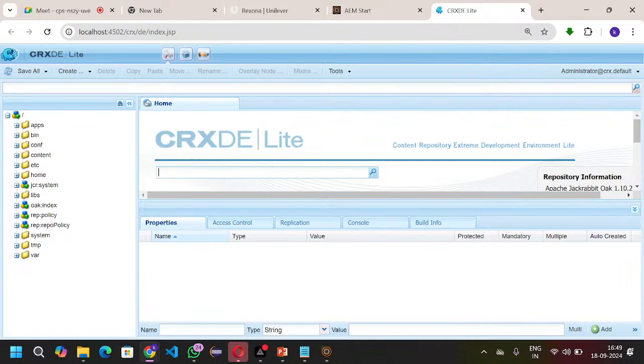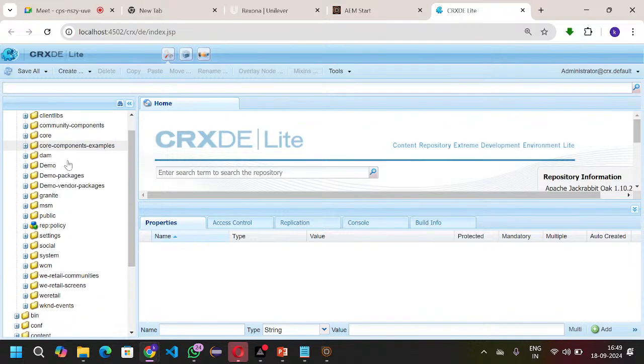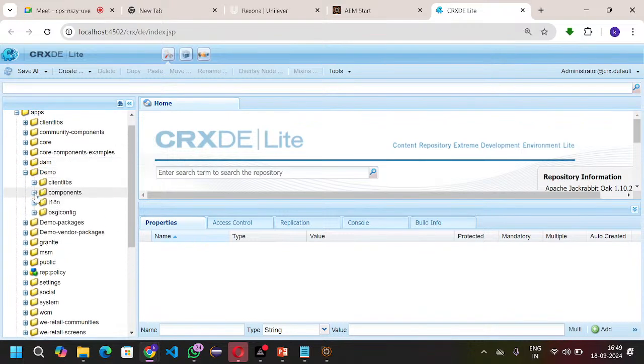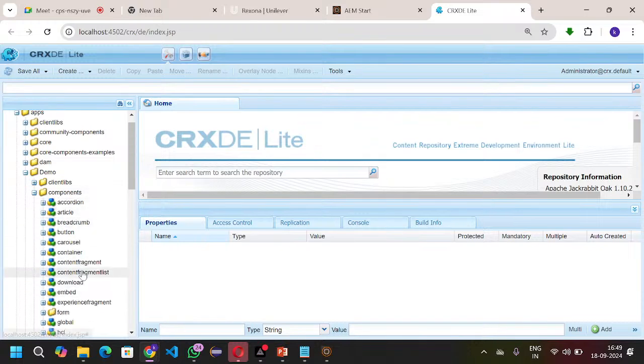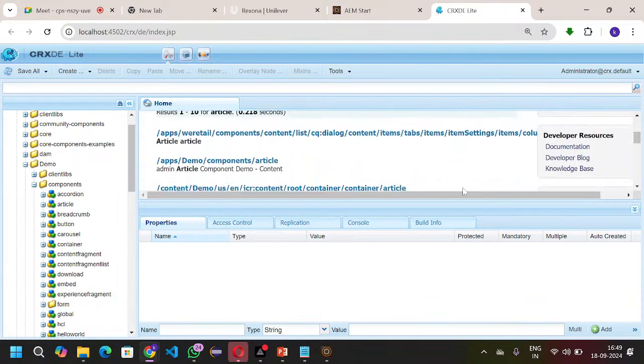Are you guys clear with my pointer? Whatever components we create, the components are all available. These are the components, right? Anything you want to search, you can simply come here and then search.